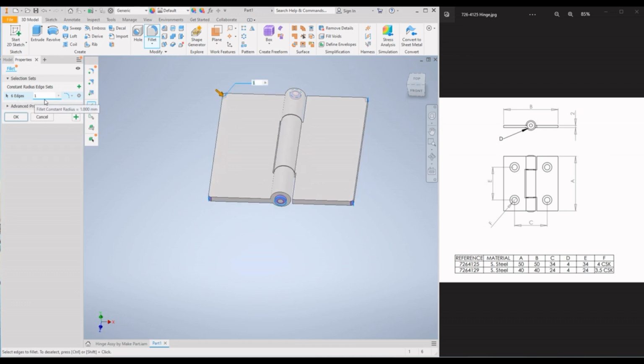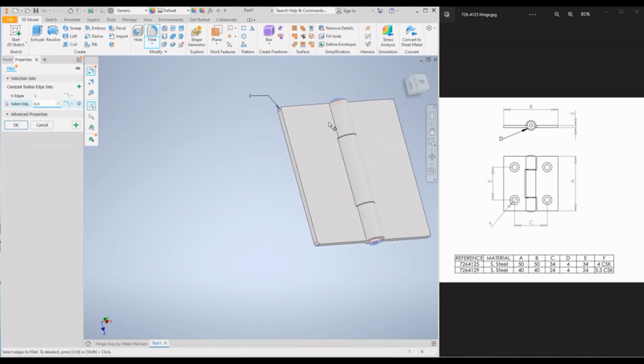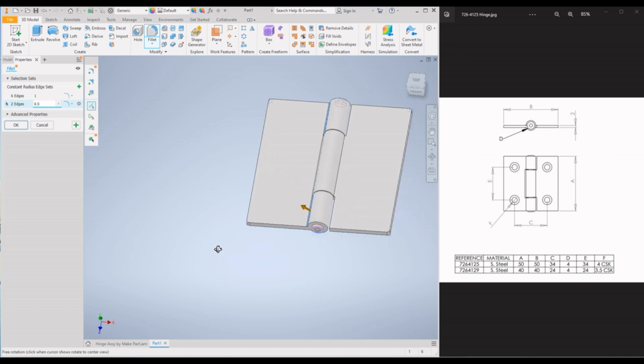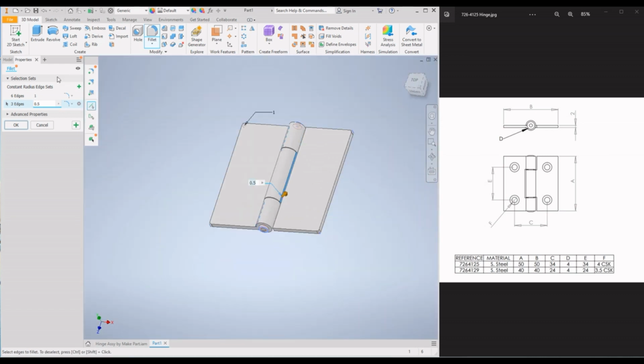And let's add one more size. So in order to do that, click on this add button. Then we can add a separate diameter. So I will make it 0.5 millimeter, and let's add a 0.5 millimeter fillet on these edges like this, and hit OK.